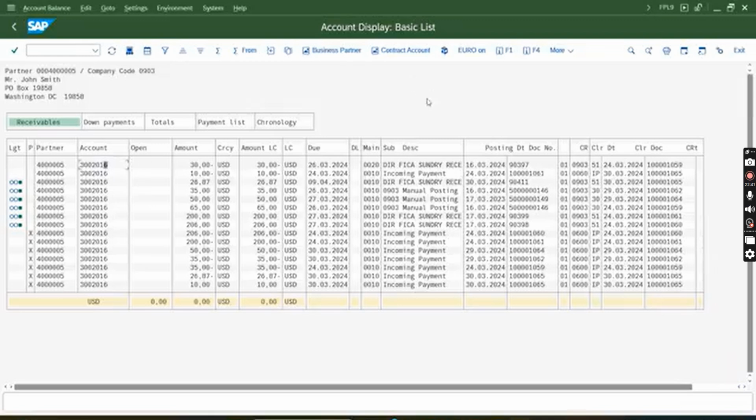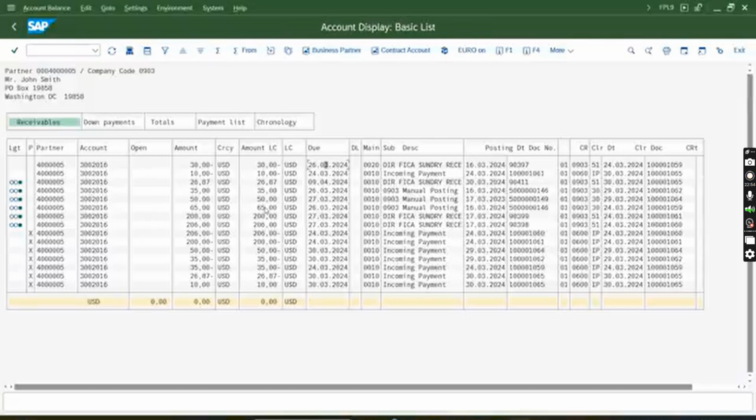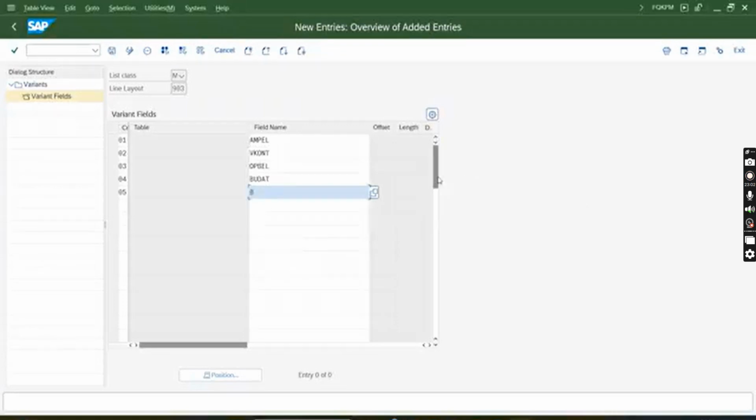Next, I would need the posting date. I think currently we have the due date here. So I'll do the posting date, which is BUDAT. Next, number 5, I need the doc type. So doc type is this one. You see, doc type is BLART.